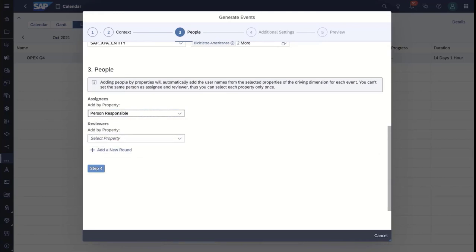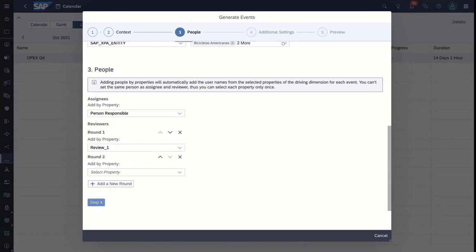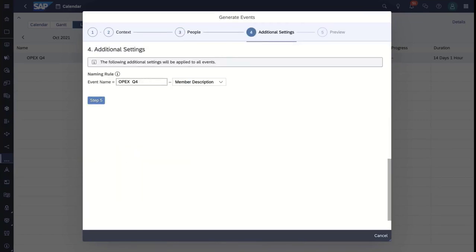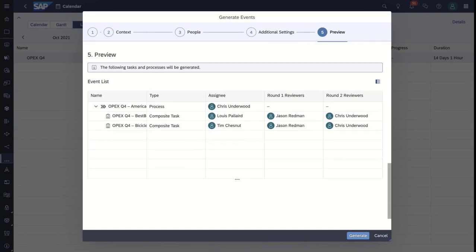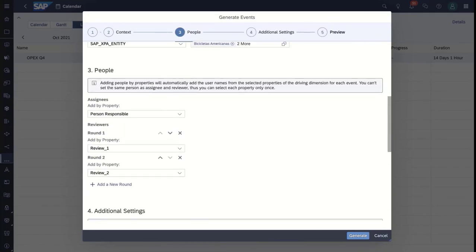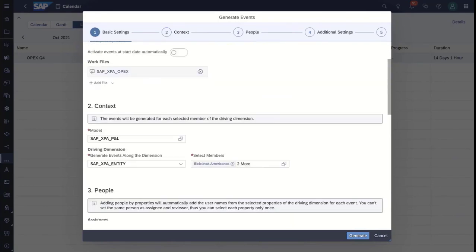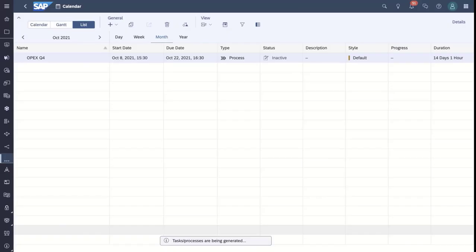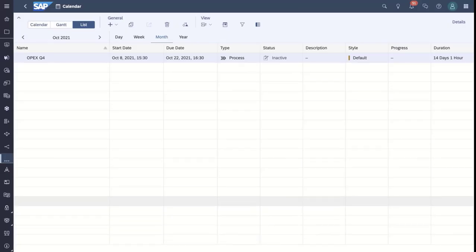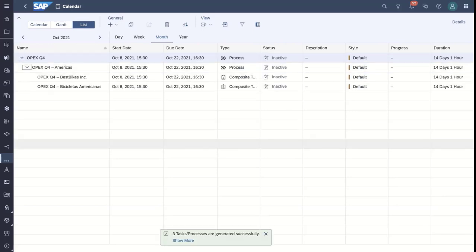But the nice part now is that we've integrated multiple reviewer rounds into the task wizard. So if for each step I want more than one set of reviewers, I can point to different properties and have those reviewers assigned. So I'll go ahead, navigate to my additional settings, where I'll define the name of each task. And if we go ahead and preview the task creation, we'll see that the assignees and the respective reviewers are applied. And again, I can easily scroll back and forth through the various steps to see my overall assignment. If I go ahead and create those tasks, of course they'll generate and appear in the calendar.